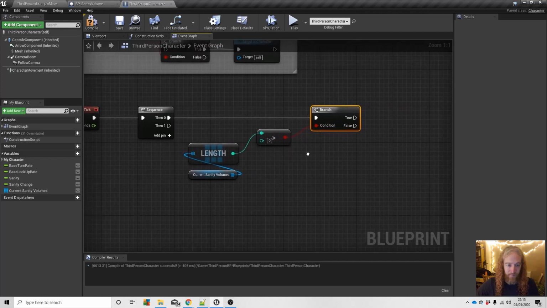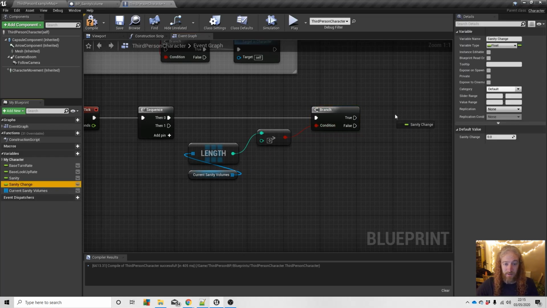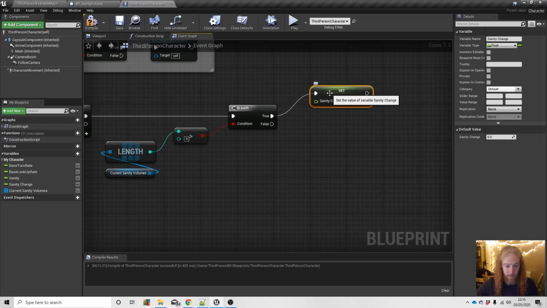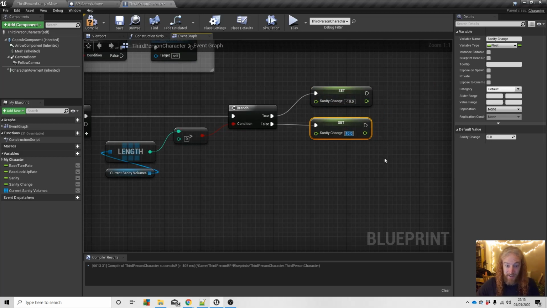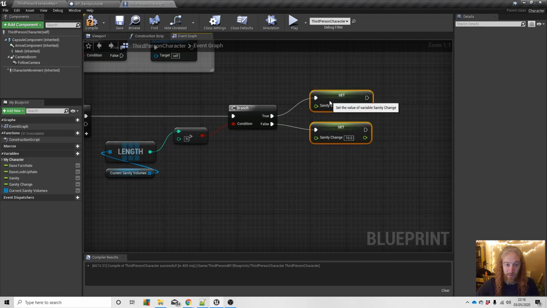Right, so what do we want to do? If we do have a length greater than 0, we are inside at least one sanity volume, so our sanity change is going to be set to a negative number. I'm just going to go with -10 here. You can do that to whatever you want. If we're not overlapping any sanity volumes, then we're going to gain sanity back. Let's put that on a positive number, so +10, the same number that we put up here, basically.